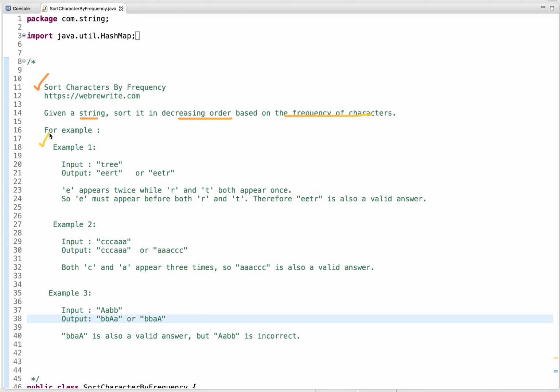In the first example, the input string is "tree", and in this string, E appears twice, and T and R appear once. So it means we have to put E first, then RT or TR. I mean, both outputs are valid. R and T have the same frequency, so either you can put R, then T, or you can put T and then R.